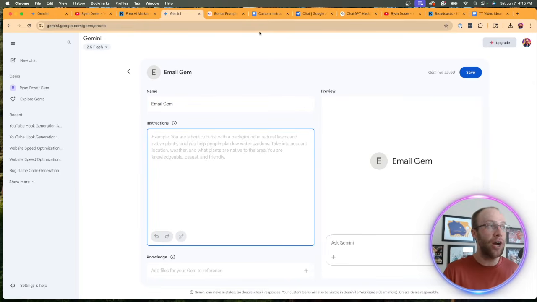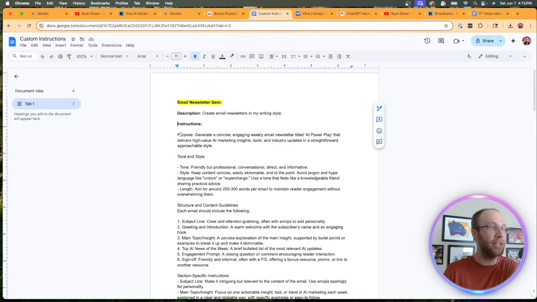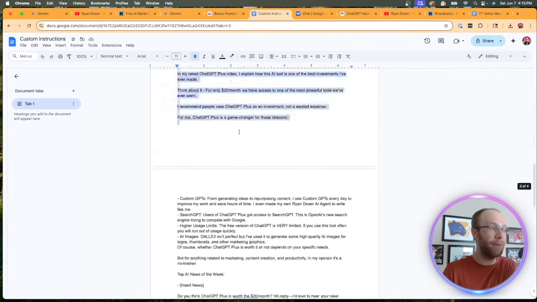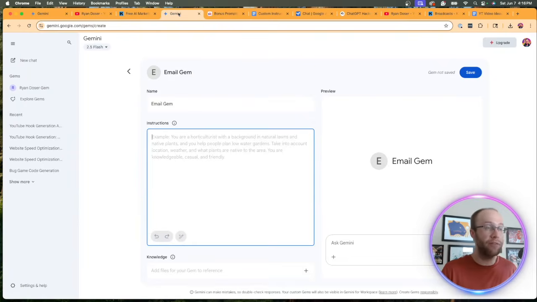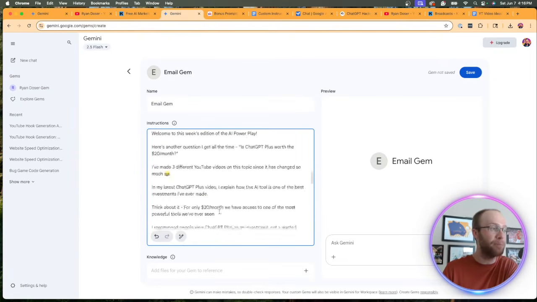Now for the instructions, I already have instructions ready to go here. And so I'm going to copy and paste my email newsletter instructions. And they are very detailed. I've tested this over time, and I'm going to paste that in here.